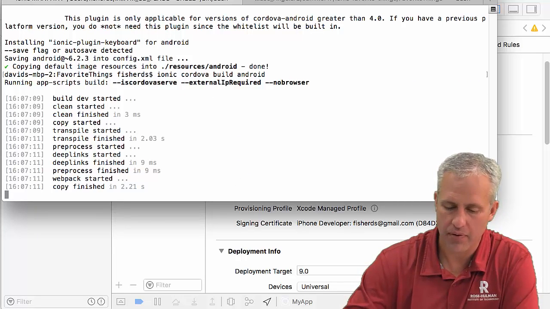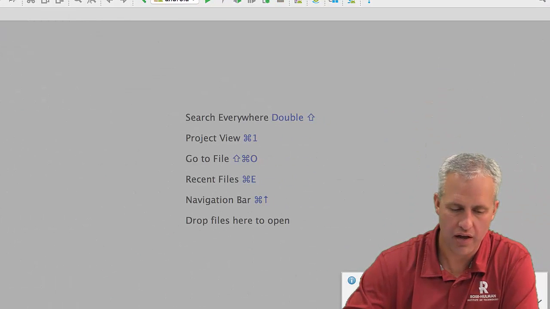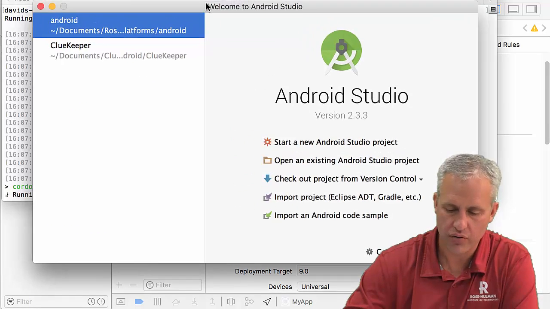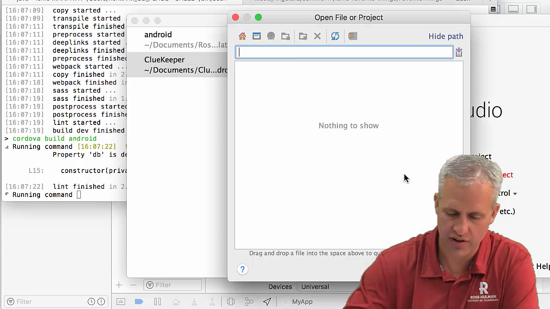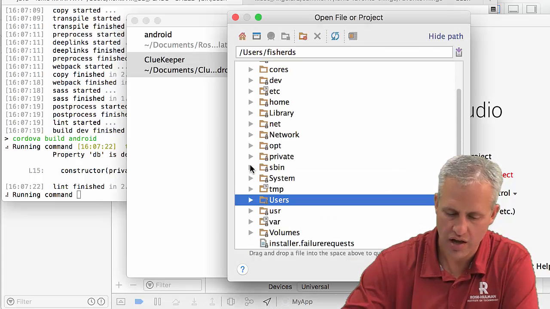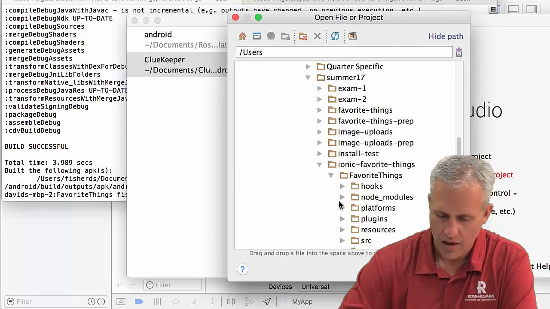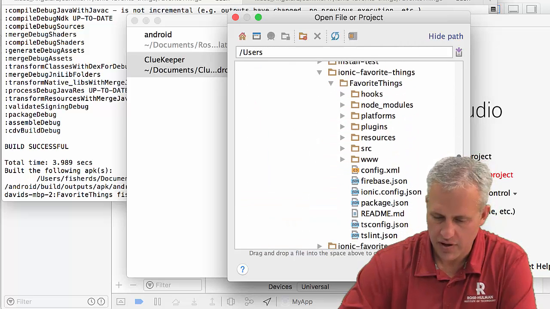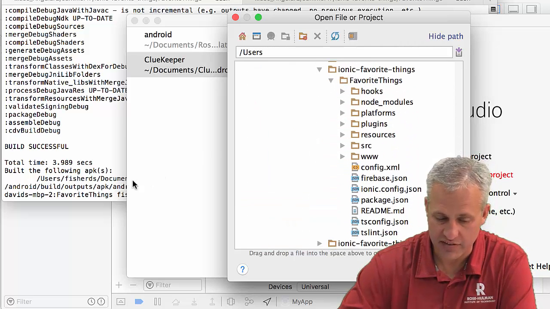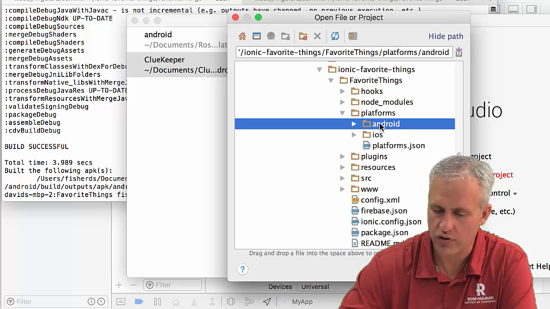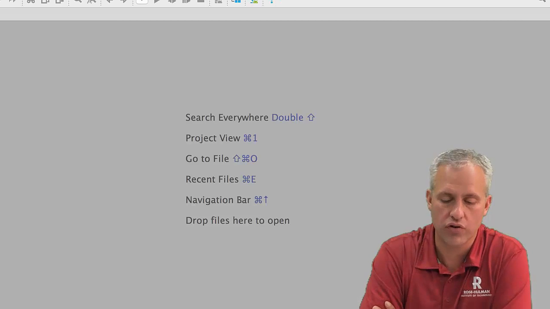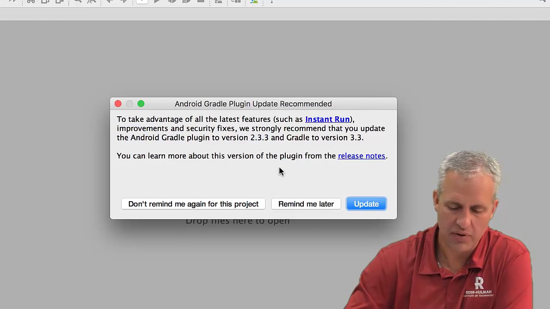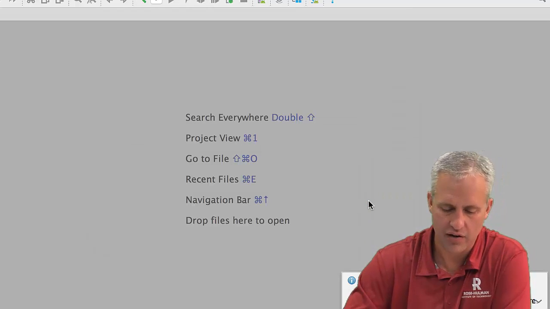Once it builds an app, you're going to want to open Android Studio. So while it's finishing over here, I'll go ahead and start the steps. I'll say open application, and I'll navigate to the right place, which for me was like a million levels deep, but I finally found it. So Ionic Favorite Things, it finished while I was trying to find the folder. So in platforms, I now have an Android folder in here, and I just opened the Android folder. So I opened this up in Android Studio, and it asked me about some Gradle updates. Fine, I don't mind Gradle updates.